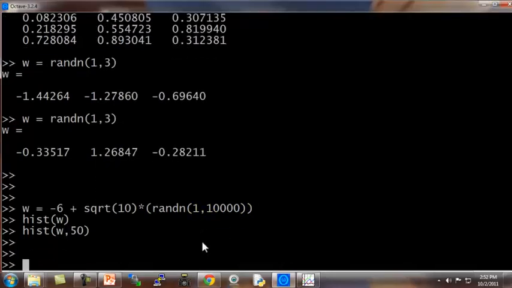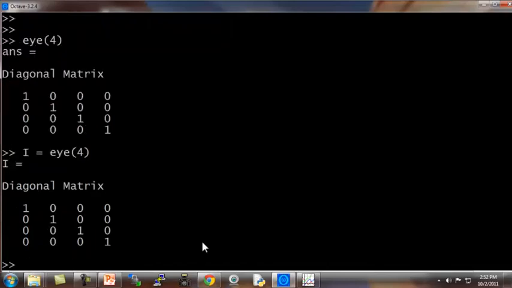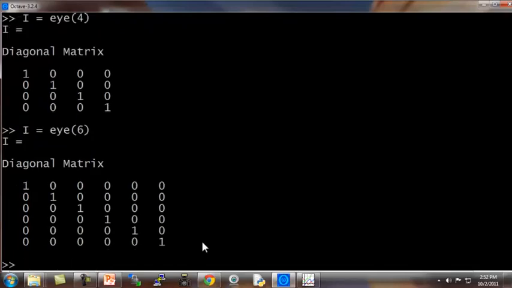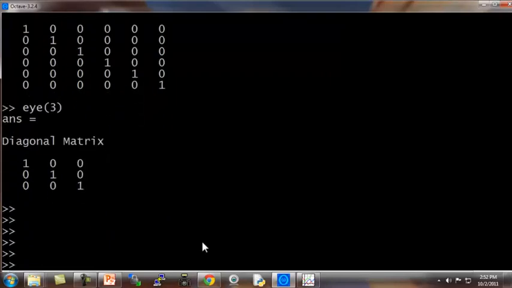Finally, one special command for generating a matrix, which is the eye command. So eye stands for, this is maybe a pun on the word identity, but if I set eye(4), this is the 4 by 4 identity matrix. So set I equals eye(4), this gives me a 4 by 4 identity matrix, and I equals eye(6) gives me a 6 by 6 identity matrix, and eye(3) is the 3 by 3 identity matrix.